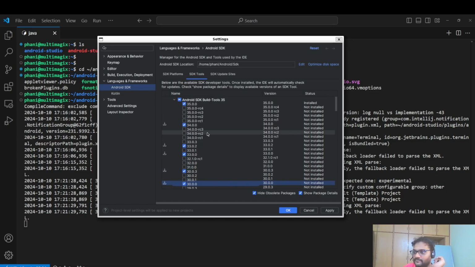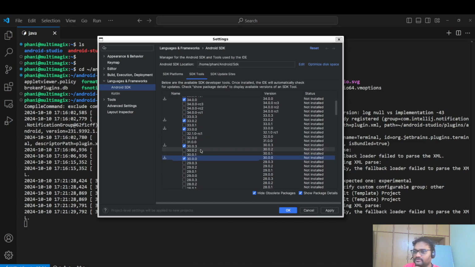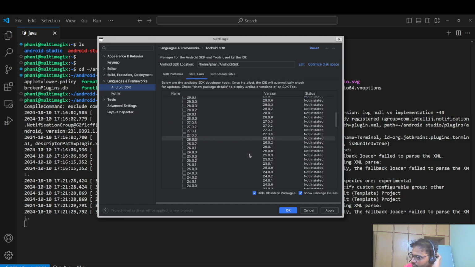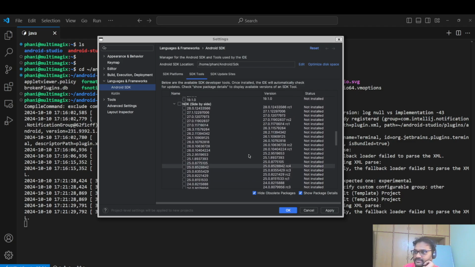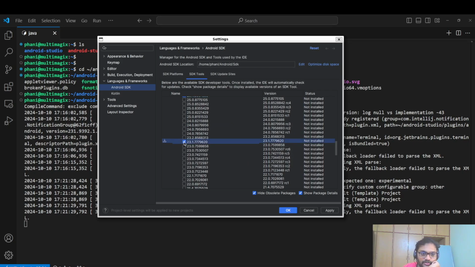So I have 35, I have 34.00, I have 33.02, and then I have 33.00, and I have 30.03, and I have 30.02. Okay, this is not required. So this is for the build tools. So next you go to NDK side by side. So here you select 25.2 and 25.1, and then you select 23.1, and then you can also select 21.4.